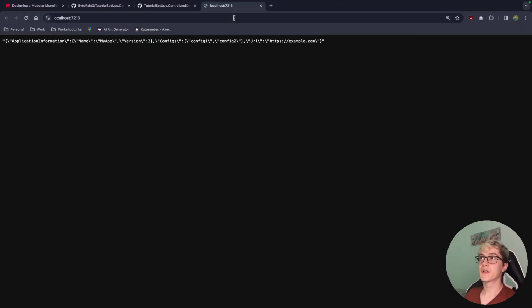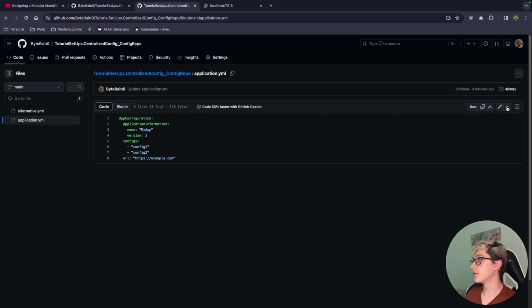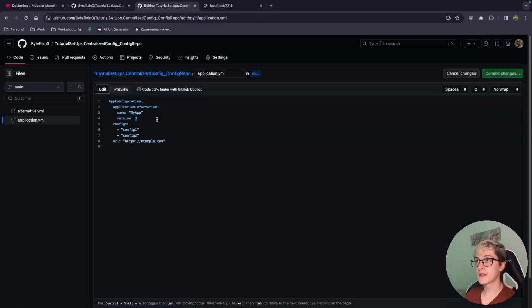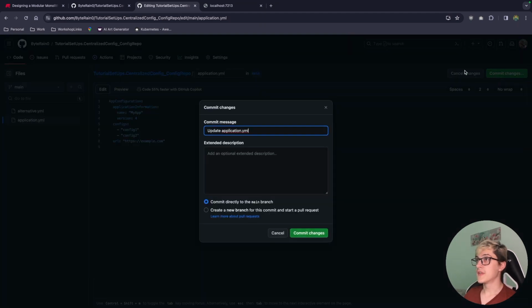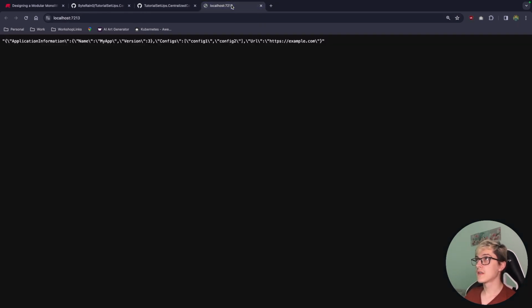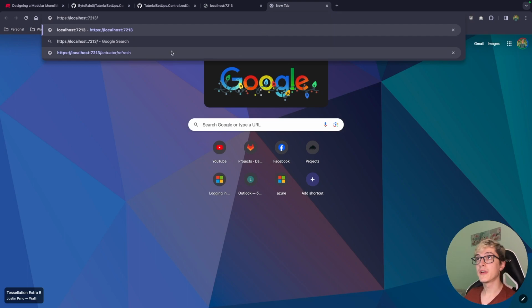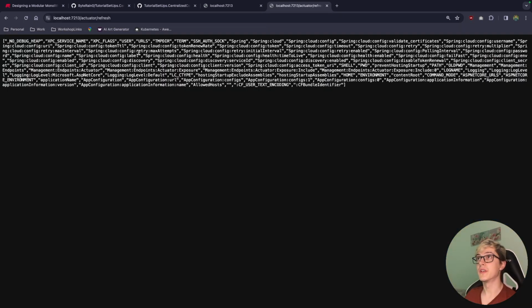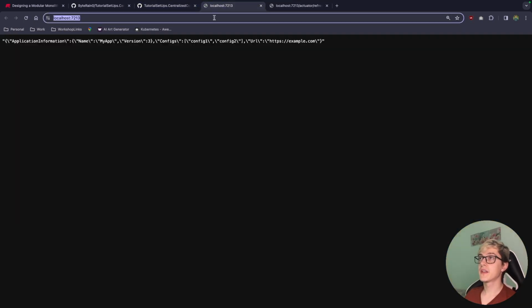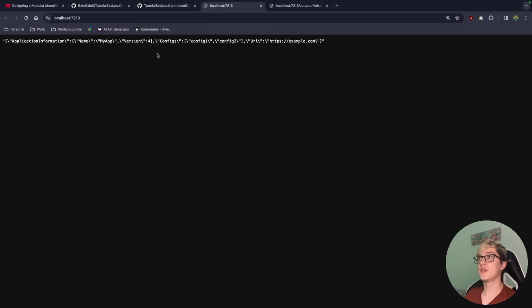Now, if I refresh this, it's still on version 3. I'm going to go to my file over here, specify that I want to edit it. I want version 4, commit the changes, yes. Going back to my API endpoint, it's still version 3. Copy the link, and over here I want to call the actuator refresh endpoint. And now if I go back to retrieving the settings, you can see that we are on version 4. So with that, we have our manual refresh for the configuration in place.